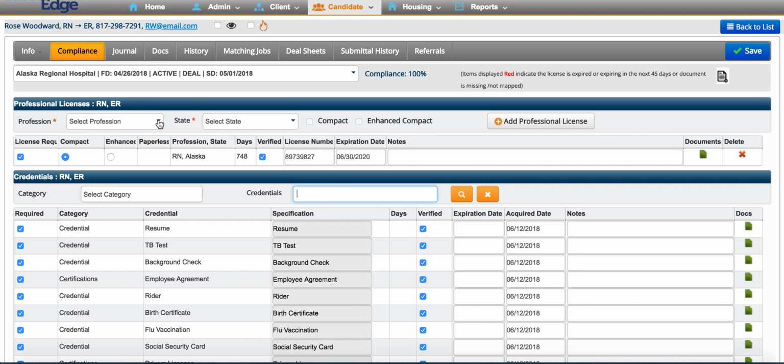Here we house the professional license information. You can still add as many professional licenses as you would like to the screen, and we will store this information for future purposes. We automatically display the professional license that is required for that state, based on where that assignment is located for that hospital. You can upload that information and we'll always maintain it moving forward as well.